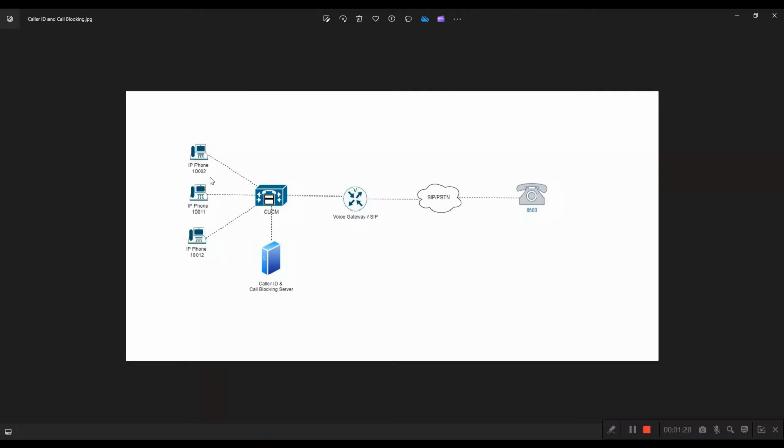Another feature that I'm going to show you, which I've already demonstrated in my last video for similar call blocking services, is this: if I want to block incoming calls from 8,500 to any of these numbers, I can use this particular server to block the calls. I don't have to play around with CSS and partition. It's just a plain and simple external call control profile which I'm going to implement to block the calls.